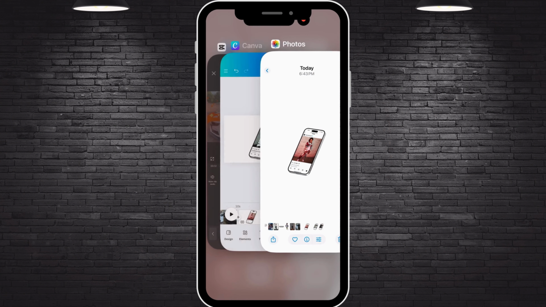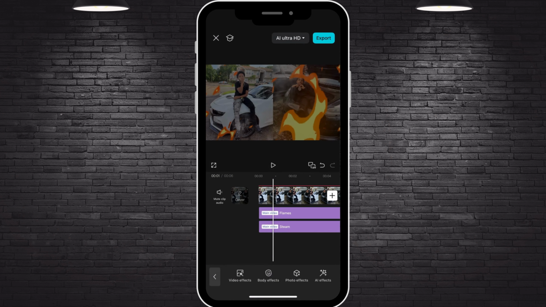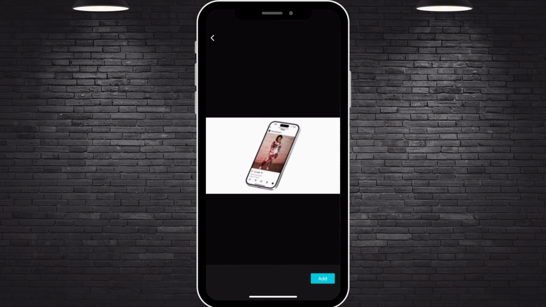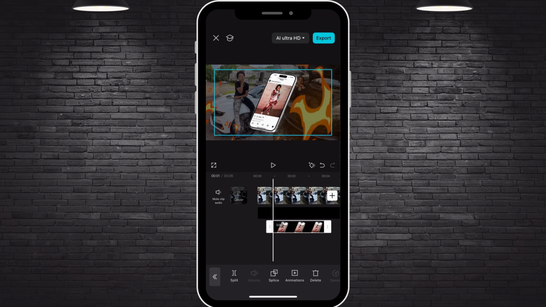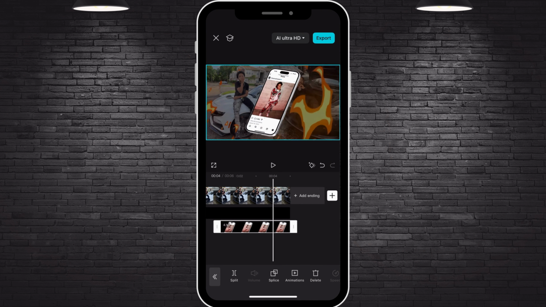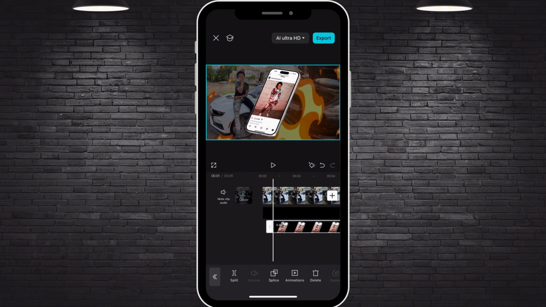Once you have all of the phones saved, we are going to go back into CapCut, and you are going to click where it says overlay, click add overlay, and you are going to add the first phone with the first image and make it bigger and make it full size like I show right there. And I'm just going to drag it all the way out for now.